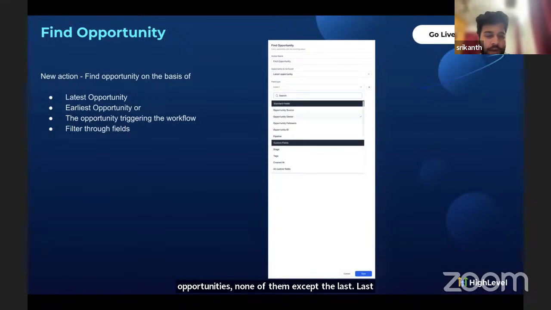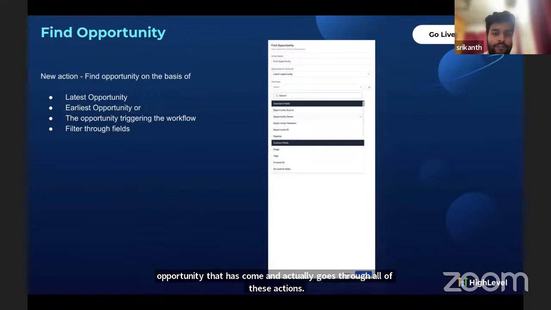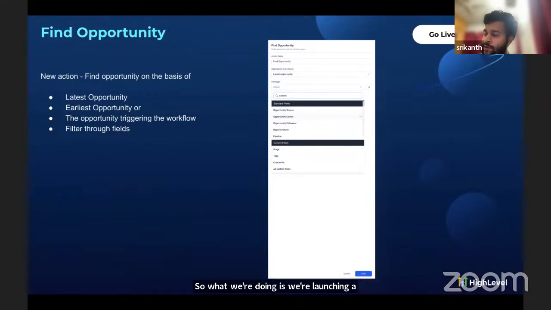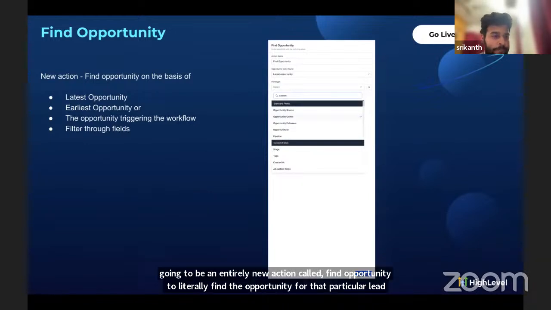So we are launching a new action called find opportunity, where you would be able to select what type of opportunity you want to proceed further with, whether it is the latest one, the earliest one, or maybe you want to filter it with a couple of filters, which you can see on the screen. So this is going to be an entirely new action called find opportunity to literally find the opportunity for that particular lead which is coming through. Rather, I would say filter for that particular opportunity.